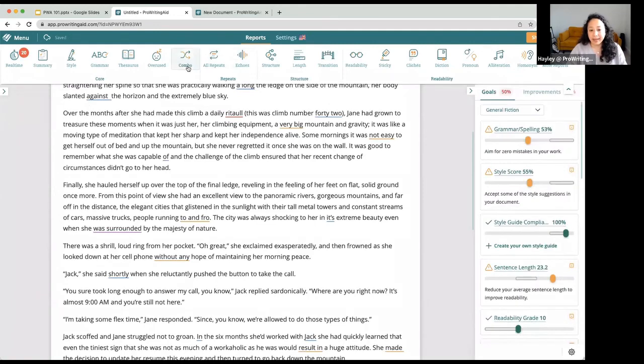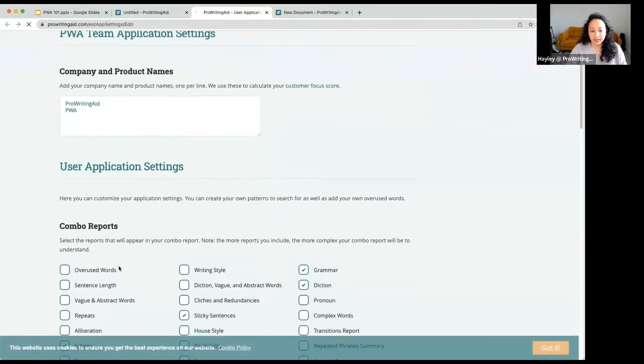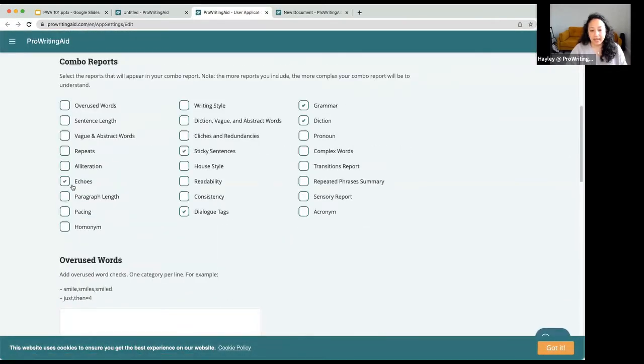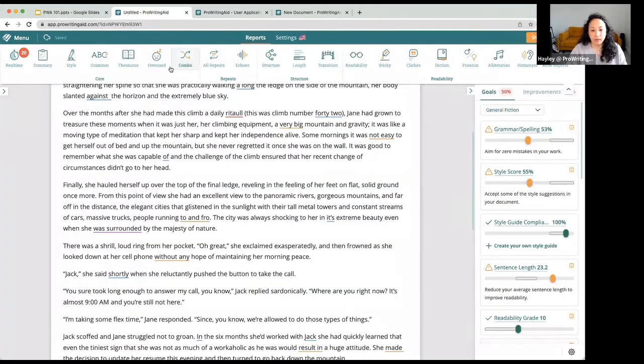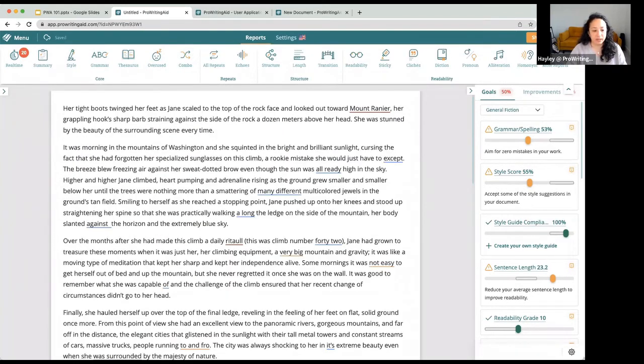You can even create a combo report by coming in here into settings and then selecting the reports that make the most sense for you. So you can see I have my echoes in here, I have my sticky sentences, I have my dialogue tags, and then I can run a report that focuses just on the pieces that are really effective for me and going to make the most impact.